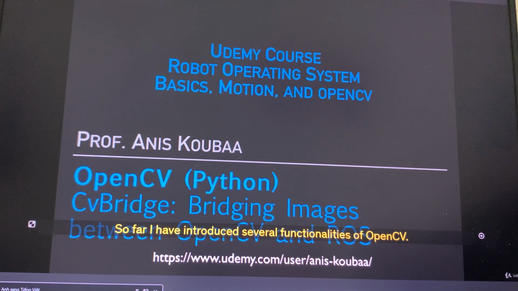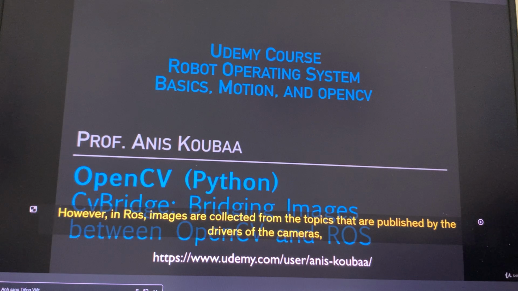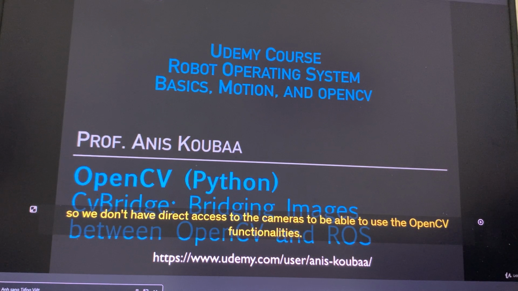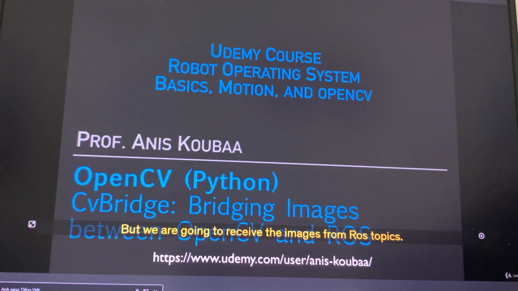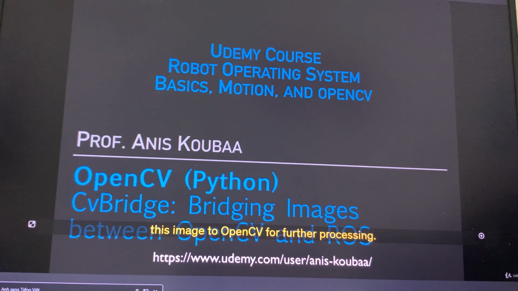So far, I have introduced several functionalities of OpenCV, and every time we read the images either from files or from camera devices, directly using OpenCV functionalities. However, in ROS, images are collected from the topics that are published by the drivers of the cameras. So we don't have direct access to the cameras to be able to use the OpenCV functionalities, but we are going to receive the images from ROS topics. So in this case, we need to create a subscriber in ROS in order to receive the image and then send this image to OpenCV for further processing.